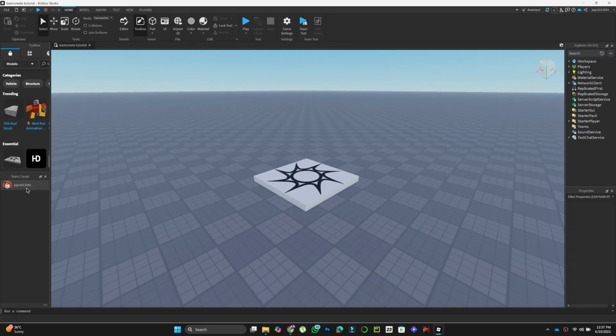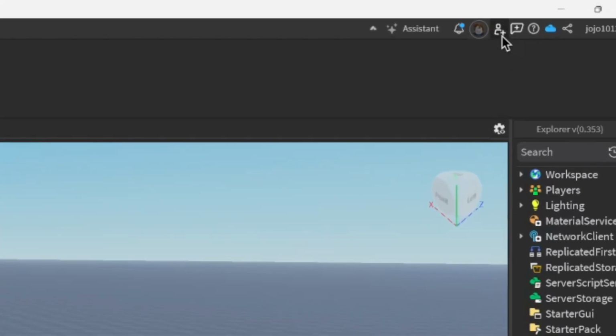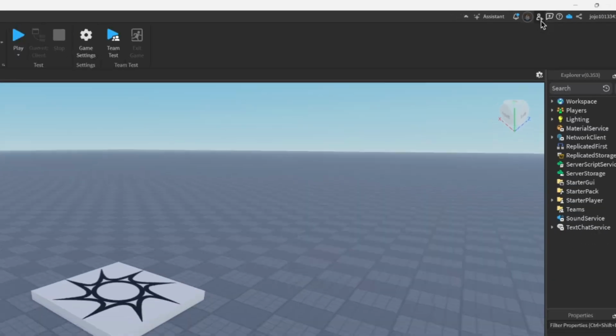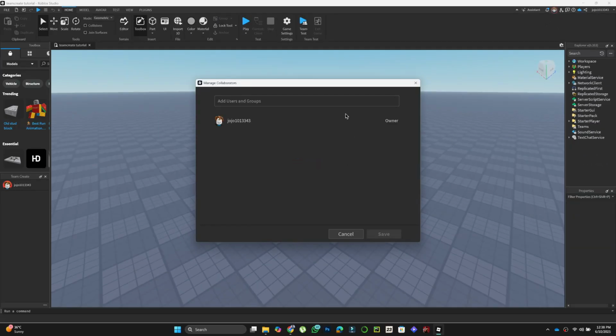To add collaborators, go to the top right and click the Collaborate icon. Enter the username of your friend and make sure they are added as a friend on Roblox. Only friends can be given edit access. After adding them, they can access and edit the game from Roblox Studio.